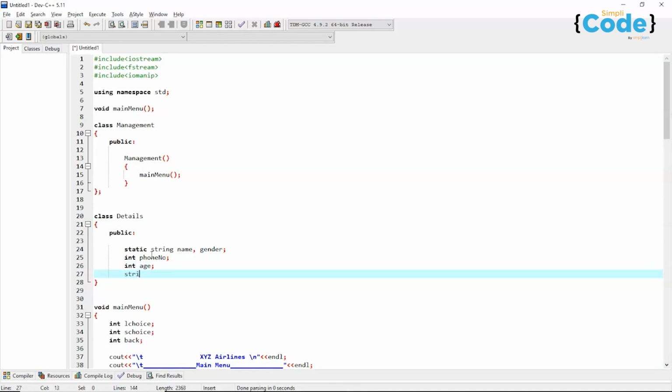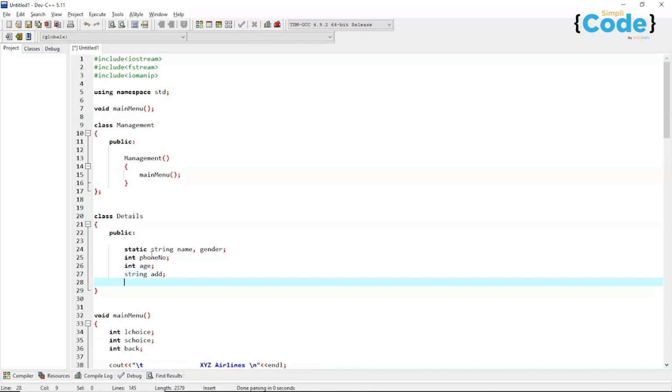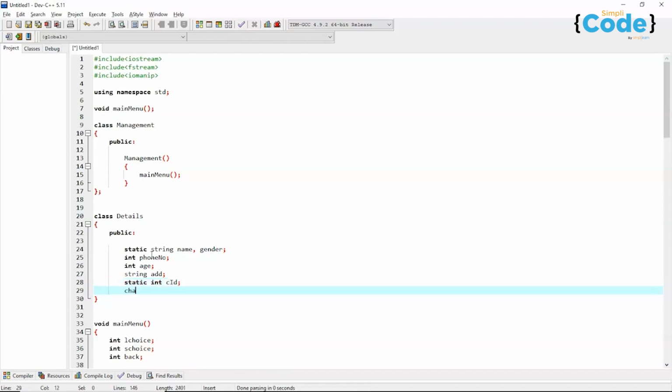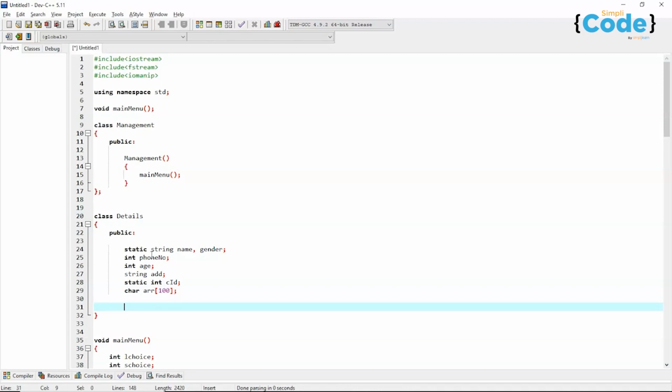Then there is address, we'll write add. Then there is another variable, static int customer ID, so we'll write CID. Now an array we have to create. Let's give it 100. Now let's create this function information.